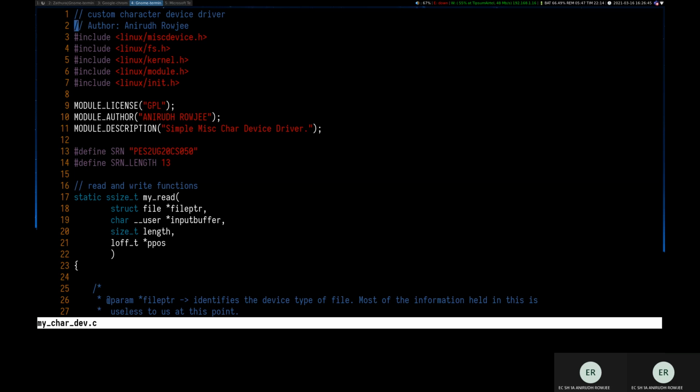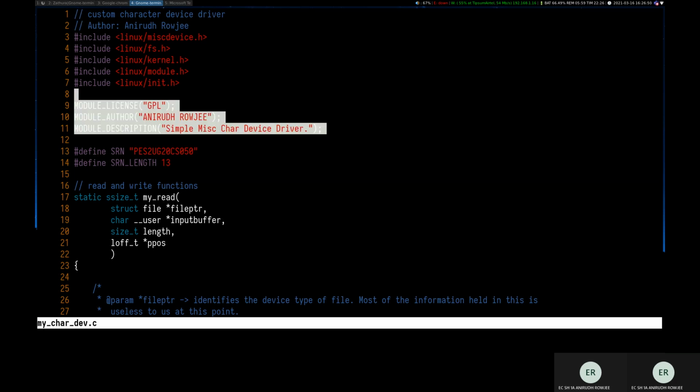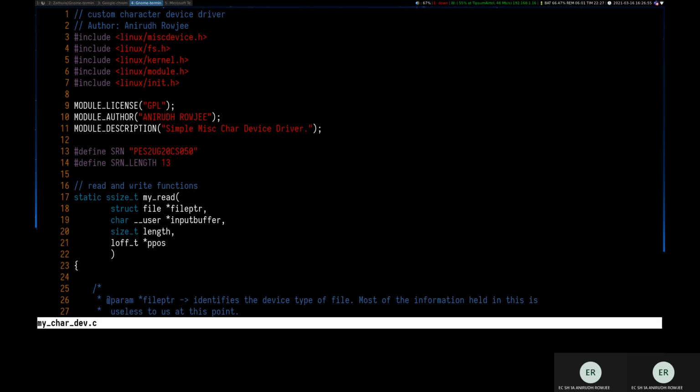So it's a single C file, as you can see, and you can see the different headers that we're using. Just some module information, because after all, this is a kernel module, which we are implementing. The point of this is to implement a miscellaneous character device driver.